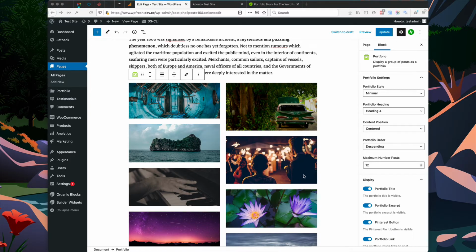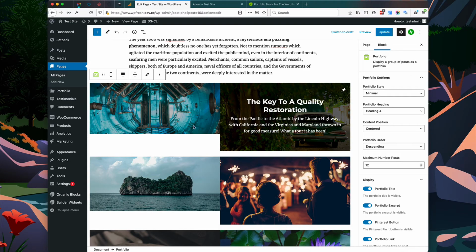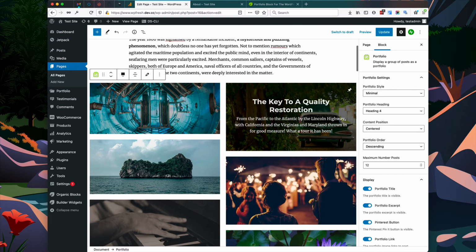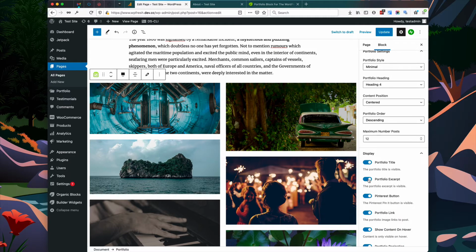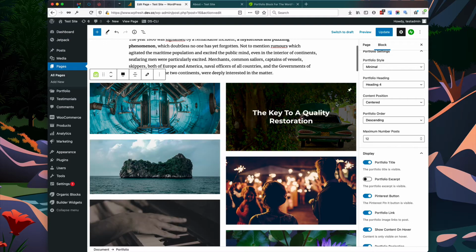Okay, the block is rendered here within our editor, and we can see each portfolio item is displaying the featured image, the post title, the Pinterest button, and in some cases, it's displaying the post excerpt. I'm going to go ahead and increase the width of this block so it's a full width block. That makes our excerpt a little bit more visible. But if I wanted to hide the excerpt altogether, I can go over here to the display options and turn off the portfolio excerpt. Now the excerpt is no longer displaying.